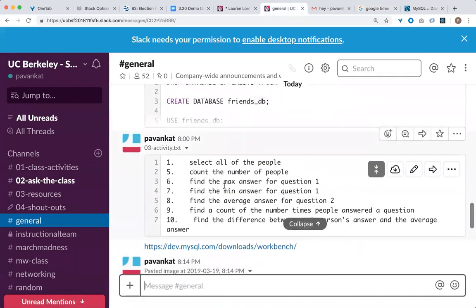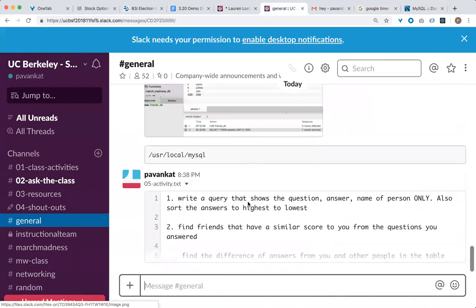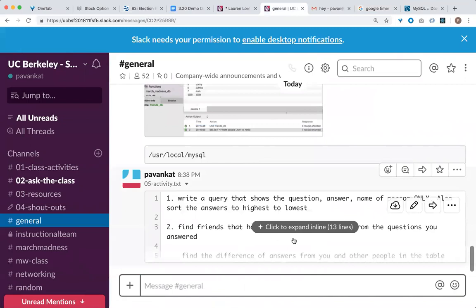All right, guys, you should be doing these questions, the 03 activity.txt. And when you're done, you're doing this, 05.